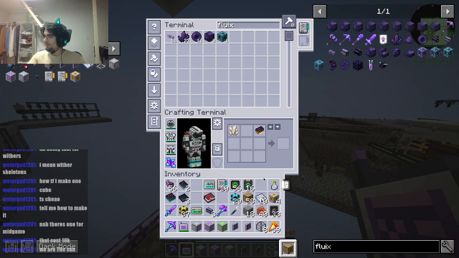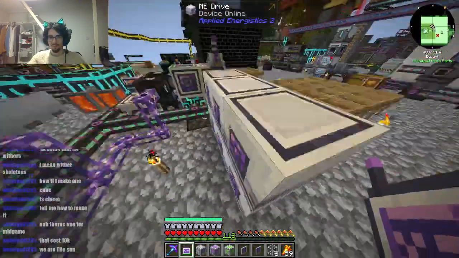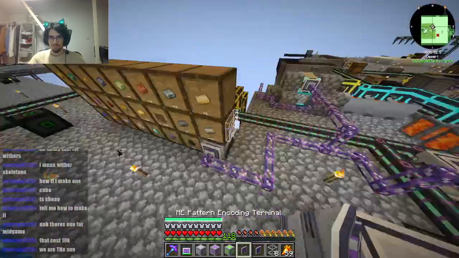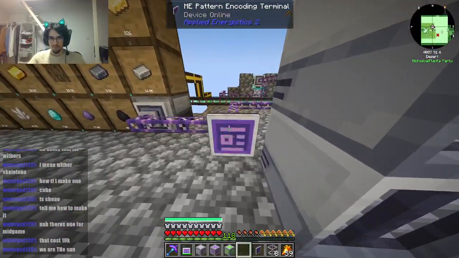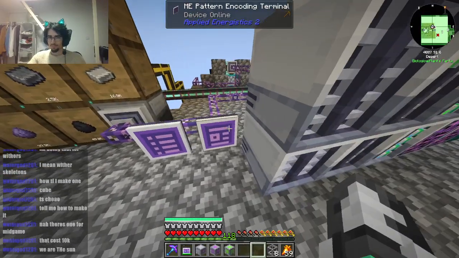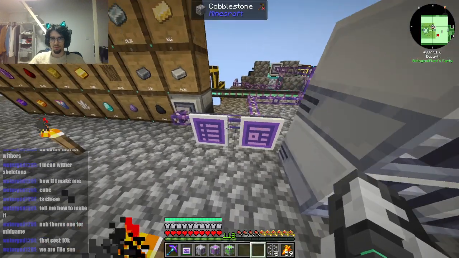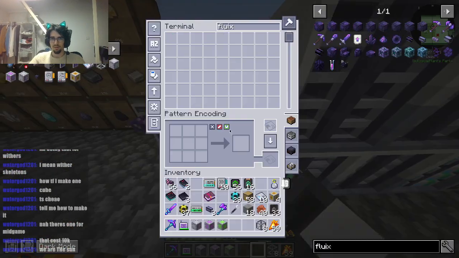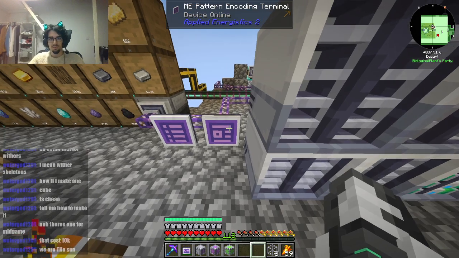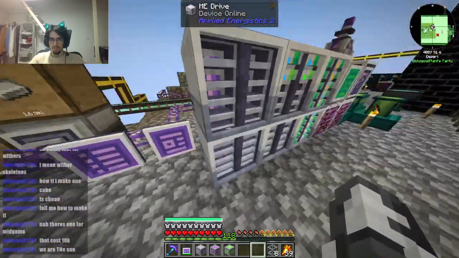Or just combine it into your wireless terminal. Just combine it all into here. I'm gonna get so confused. Let's combine it. Wireless. I should probably do that. That'd probably be smarter. I attach them here anyways. So pattern terminal. And what is this? Oh, it's the pattern encoder. Okay.